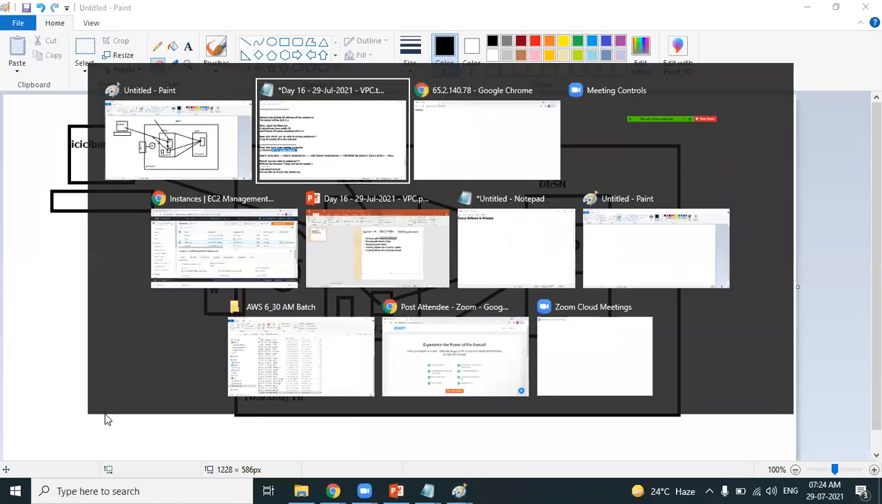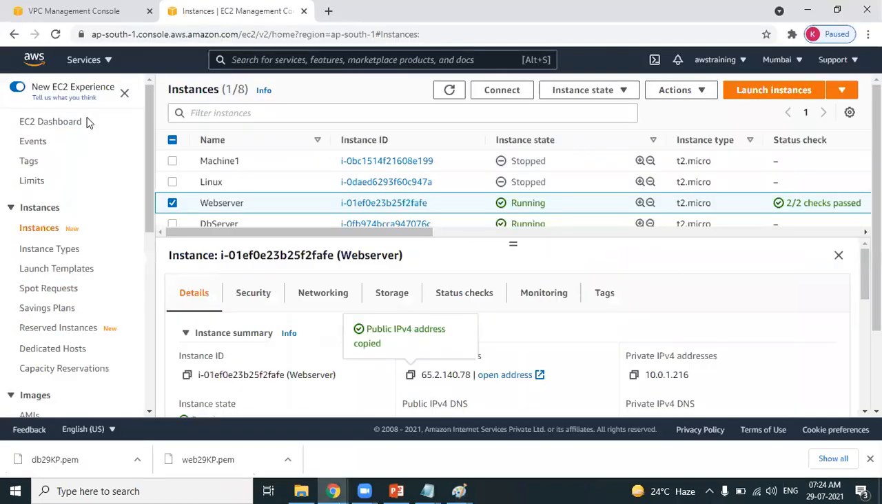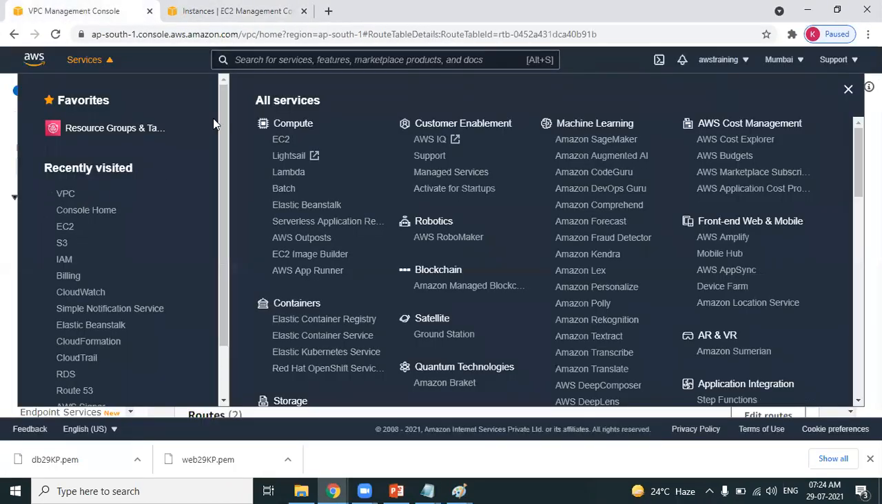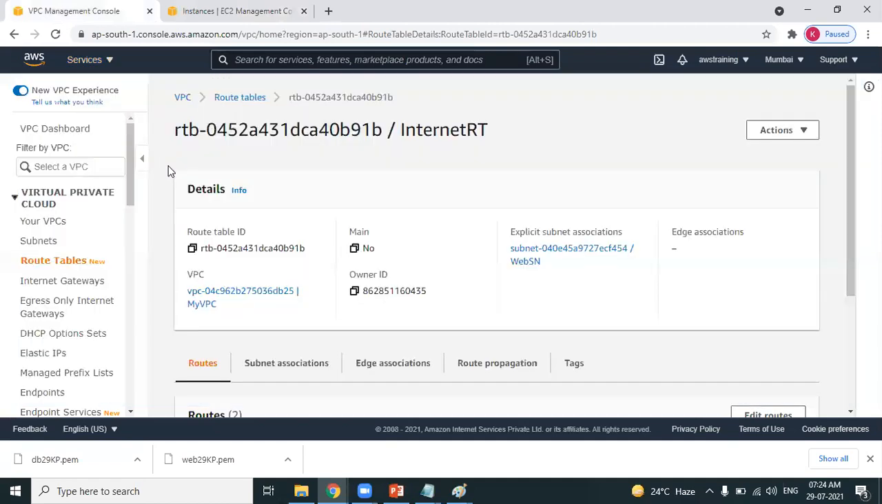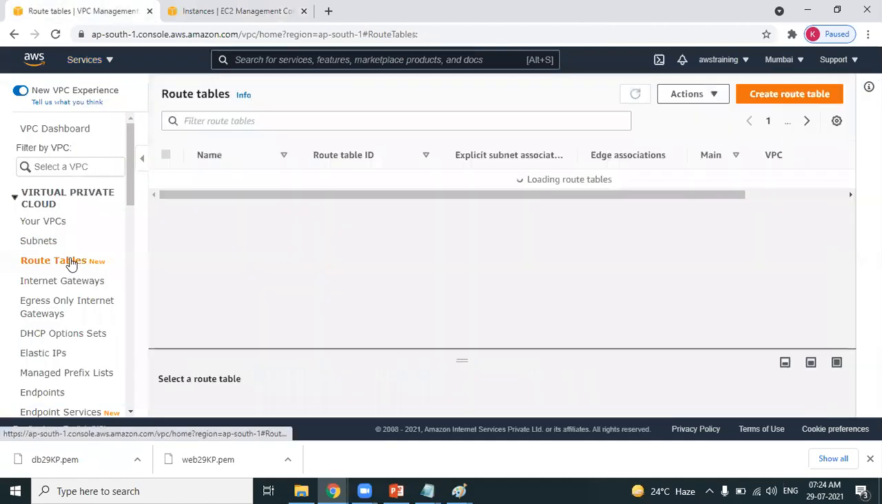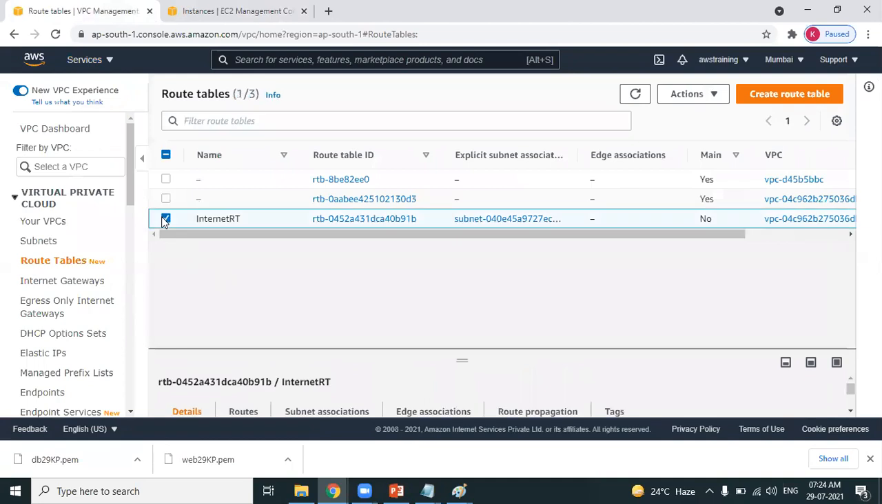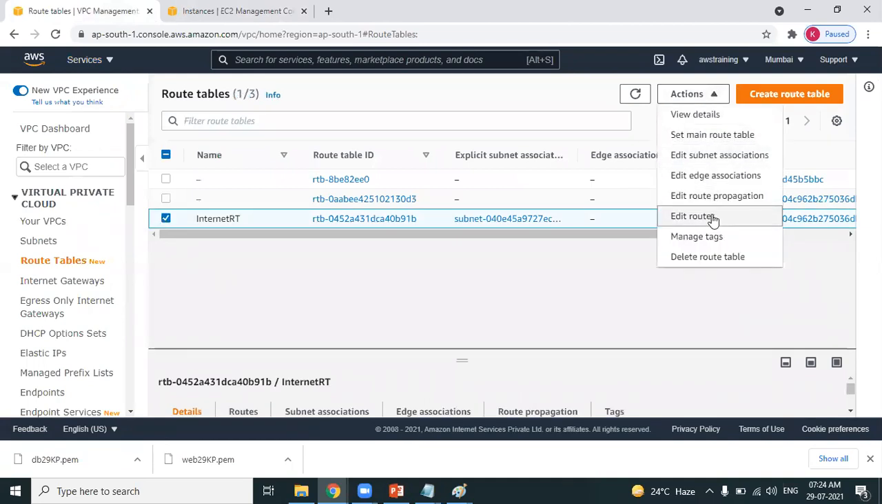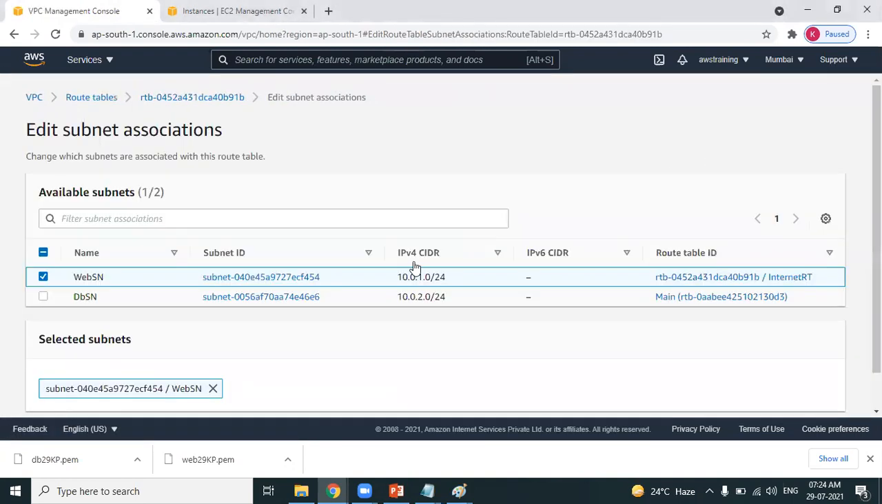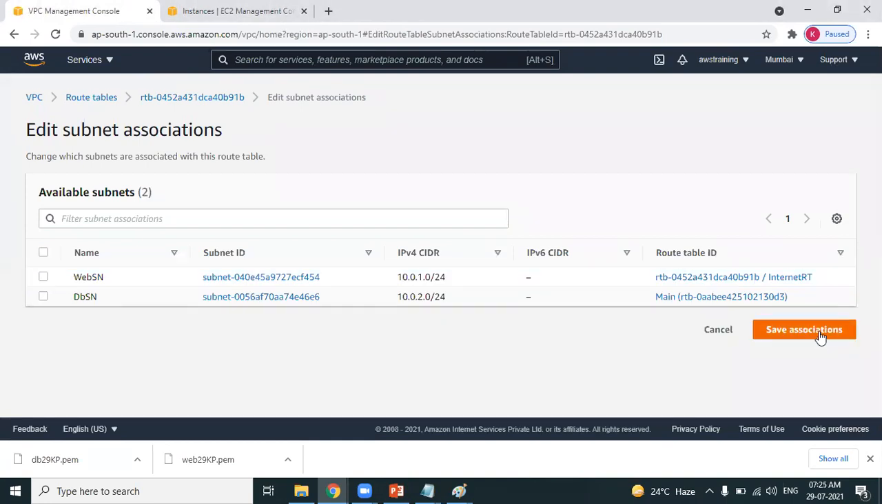So how to remove the route table from the subnet? Go to the VPC dashboard, go to route tables. Select the route table which you have created. This is the route table. Go to actions. There is an option called edit subnet associations. It's already attached to the web subnet. I'm removing the attachment to the web subnet and I'm saving it.